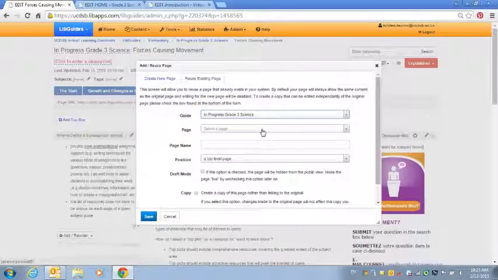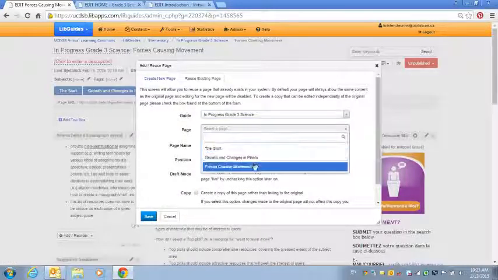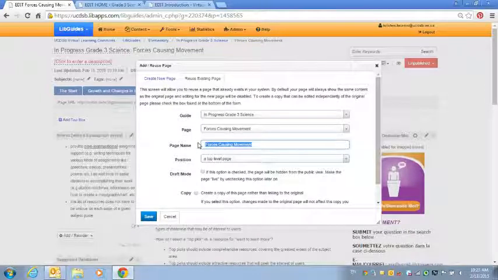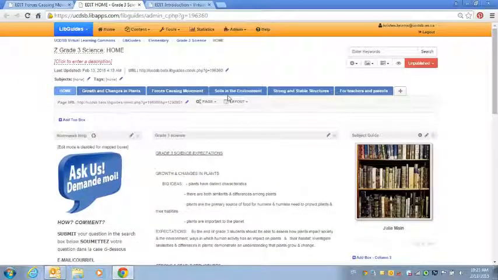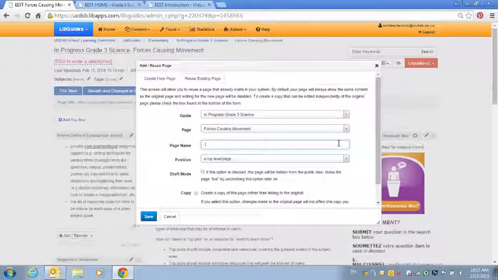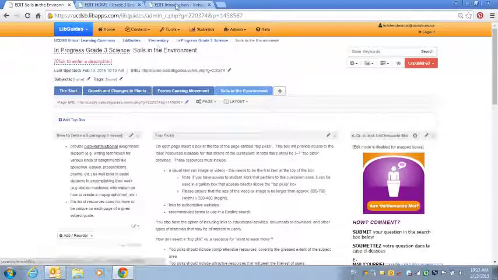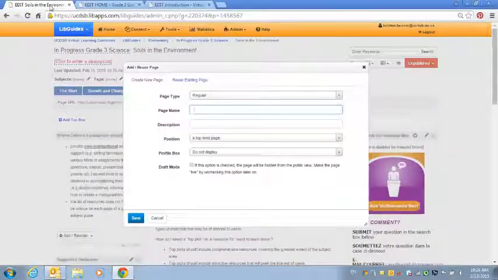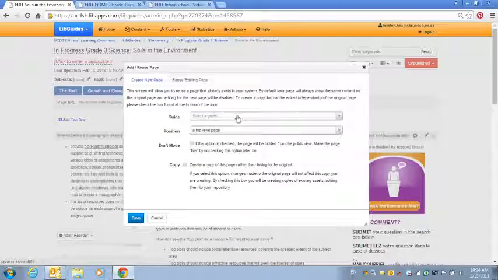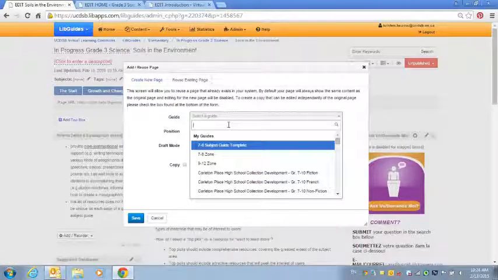We're going to finish creating these pages. So the next one, we do the same thing, reuse an existing page. Reusing it from the In Progress Grade 3 Science Guide. And we want to reuse either growth and changes in plants or forces causing movement. It doesn't really matter which one. And I'm going to change the name, and the name is Soils in the Environment. And then I create a copy. Save.